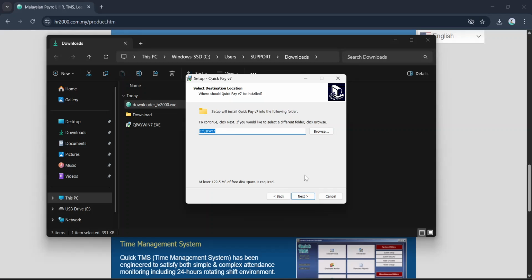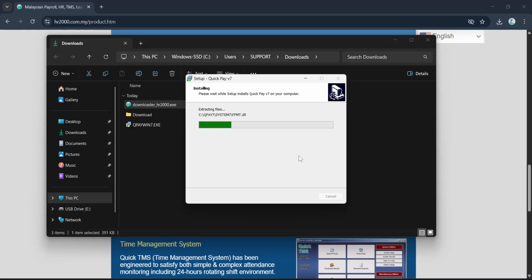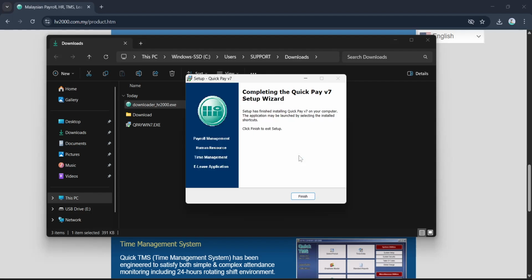Double check the installation folder location, or just proceed by installing the system in your C drive. Click the Next button once confirmed. Once completed, click the Finish button to exit the installation setup.